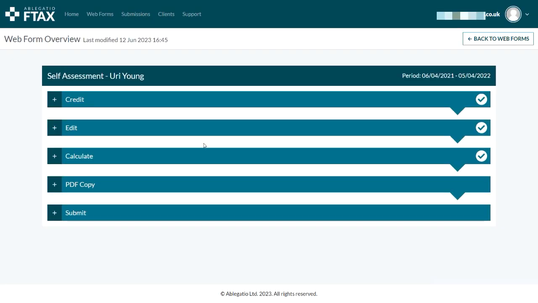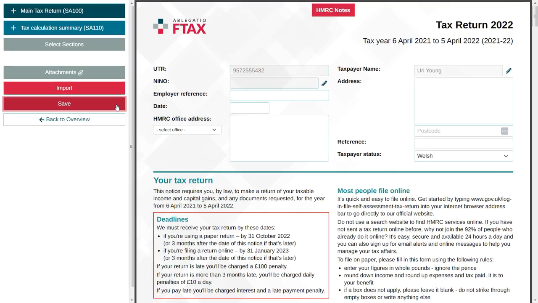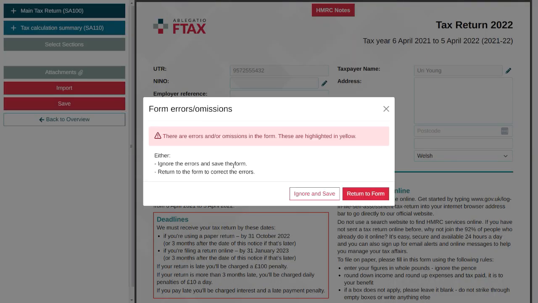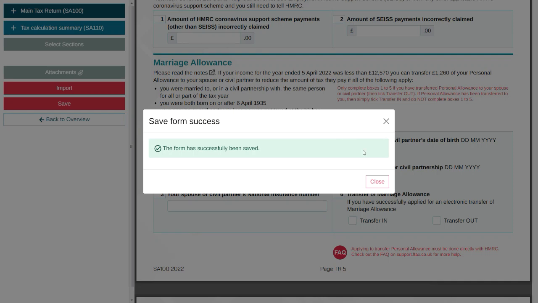When you have finished editing the form, click Save. You will be prompted to correct any errors or omissions, although you can override this and carry on. When you have completed the form and saved it, click Back to Overview.